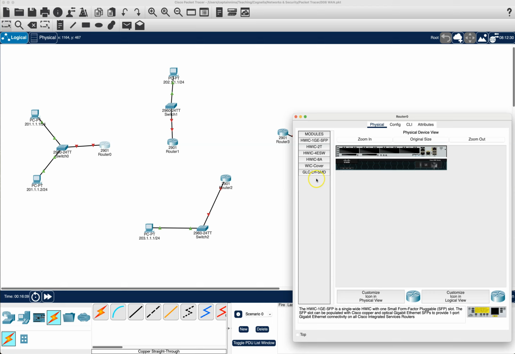And you can see there are different types of modules that we can add to a Cisco router for the various types of WAN connections that we might need. Now, I cannot add connections right now. If I try to do that, it says that the router is on, so you have to turn this off. So I'll turn it off, and I will add two of these wide area interface cards.